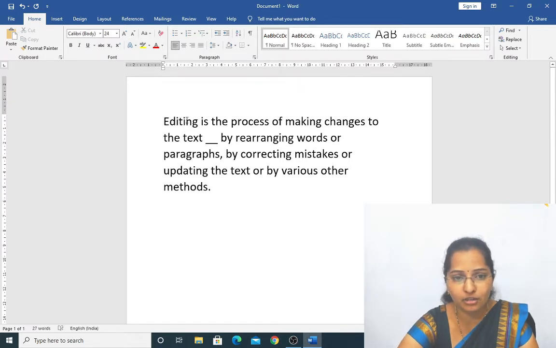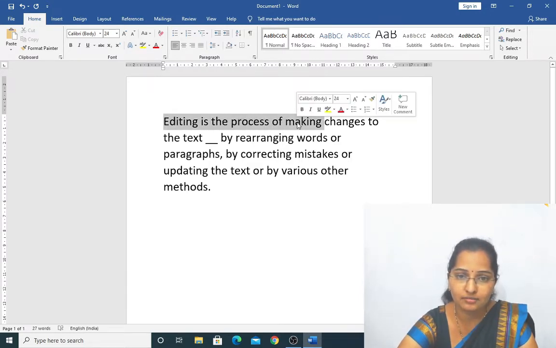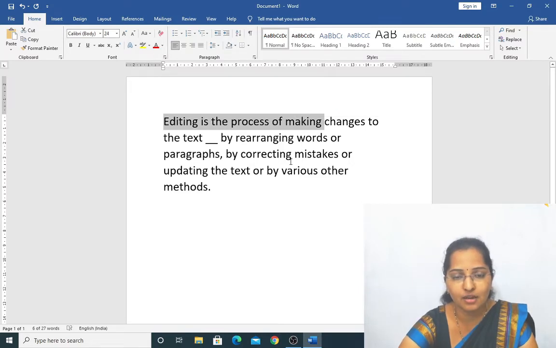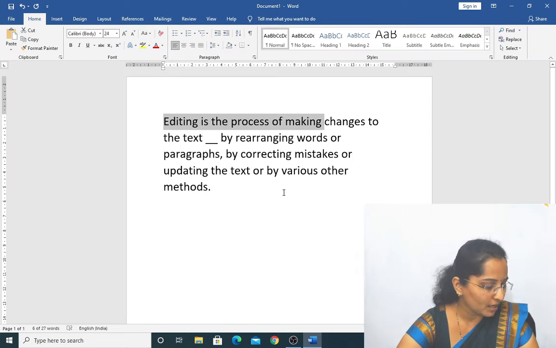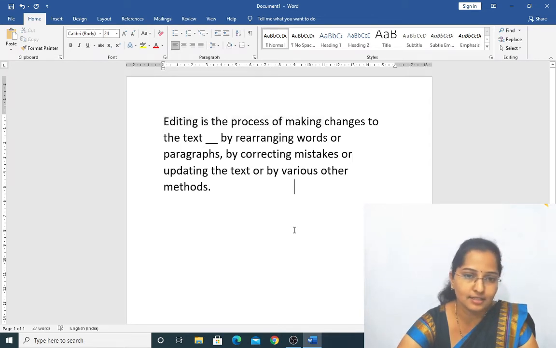If I double click on the word, then the whole line will not be selected. The word will be selected. I want to select the whole line. How to select? Use the mouse, left click here, and drag. Don't leave your finger from the mouse, like this. How to select a line? Like this. Next, how to select a sentence?